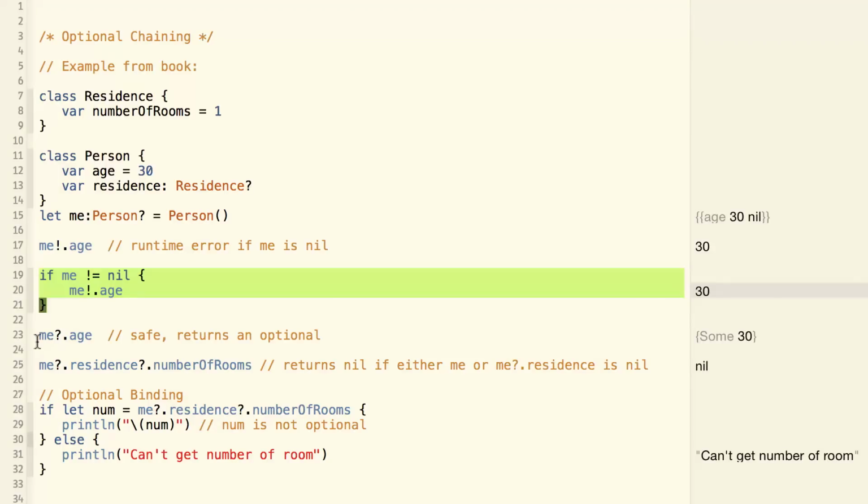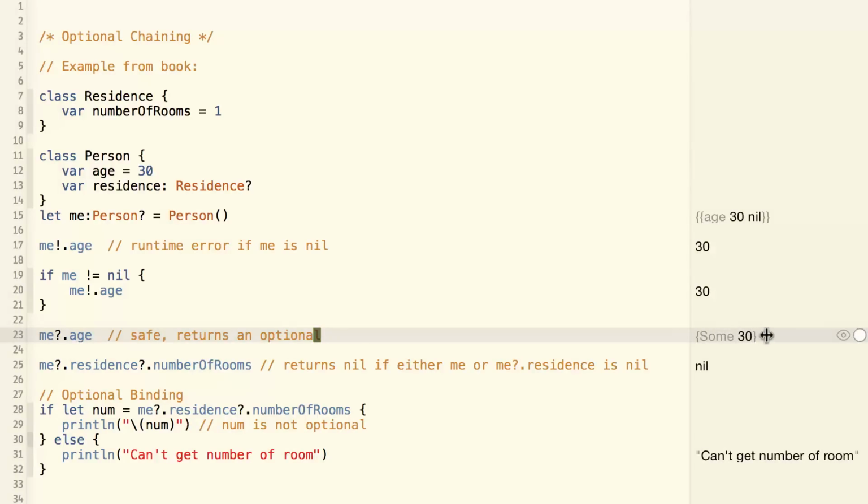The shortcut is me?.age. This statement returns an optional, and if me is nil, it will return nil. If me is not nil, it returns the age inside me. So if you look at the result, it's an optional of an integer, versus me!.age, which returns an integer. So this kind of statement is both succinct and safe.